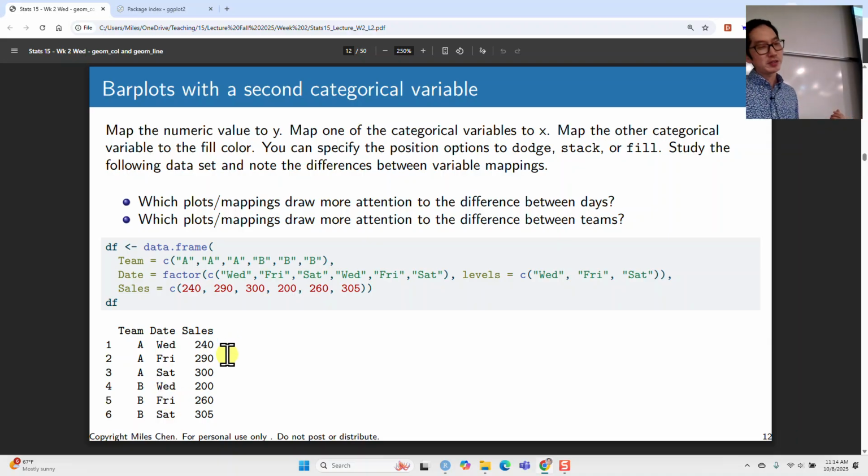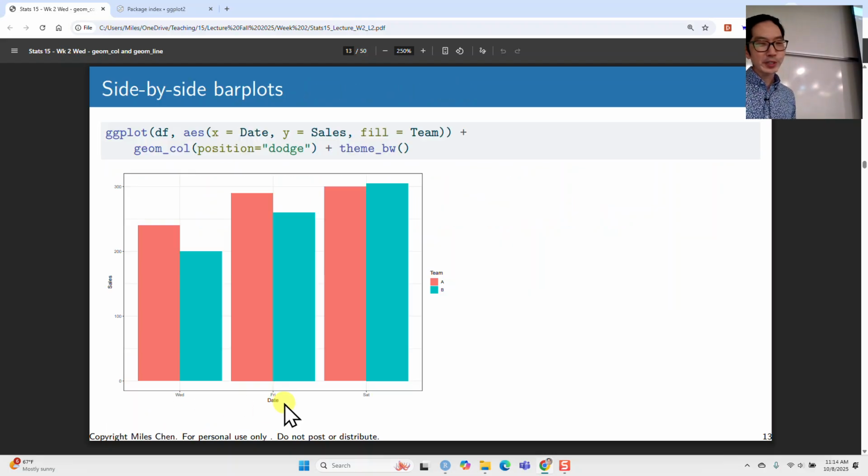Okay, and so we could say, all right, they sold 240 units of whatever paper. Okay, something like that. Right, and then we want to see, like, okay, which team performs better, what days perform better. I don't know. Okay, we're kind of going to try to do this. All right, and so this is our data. So the first thing is we can create what we call side-by-side bar plots.